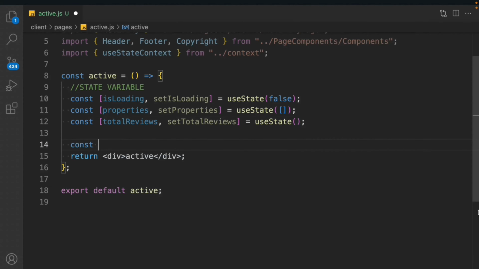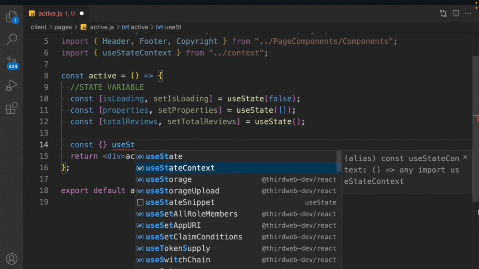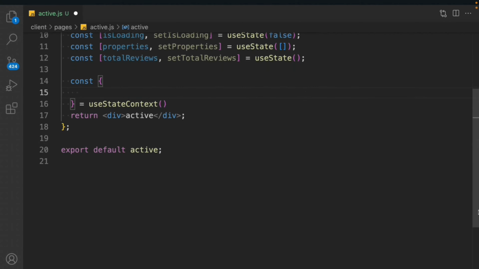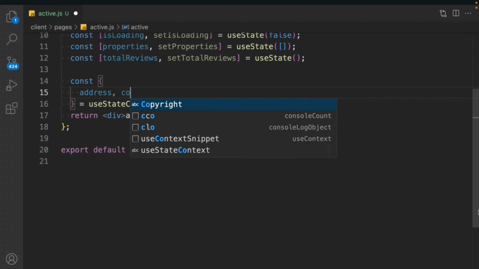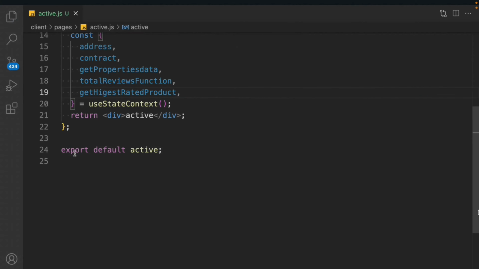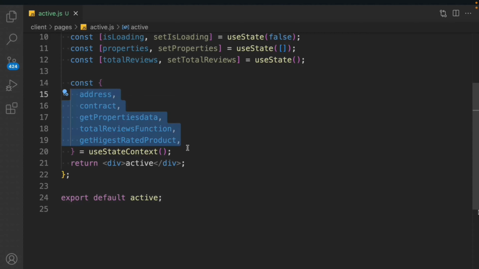We'll take another one, and here we're going to import all the state functions. So we'll come up here and we'll say address, contract. We have to import the getPropertiesData, and we have to import the total review functions, and we have to import the getHighestRatedProduct. So all of this we are importing from our useContext.